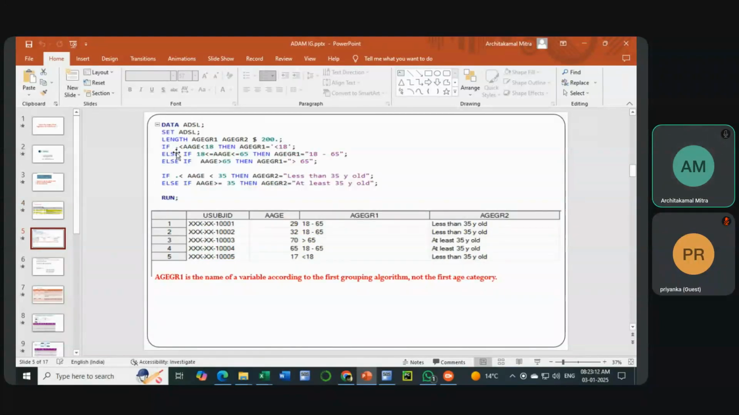If AAGE is greater than null and less than 18, then AGEGR1 is less than 18. This is one group. Else, if age is greater than or equal to 18 and less than or equal to 65, then AGEGR1 is 18 to 65, and if age is greater than 65, then we have greater than 65. So see, 18 to 65 for 29, 18 to 65 for 32, greater than 65 for 70. Like that, we have done AGEGR1.